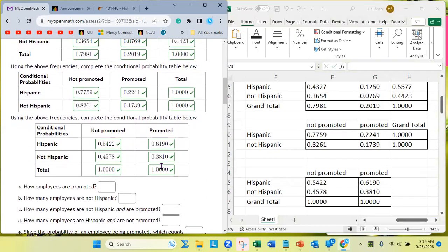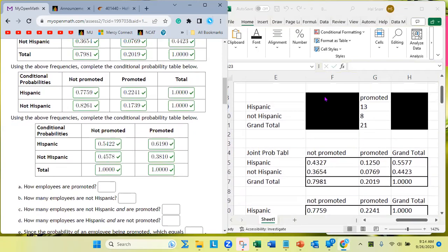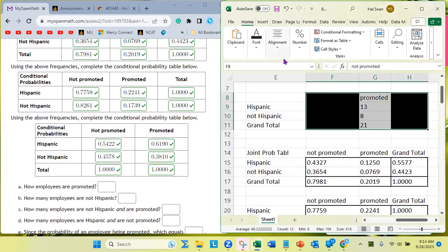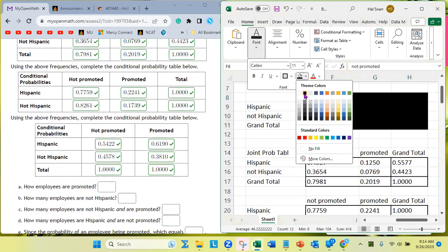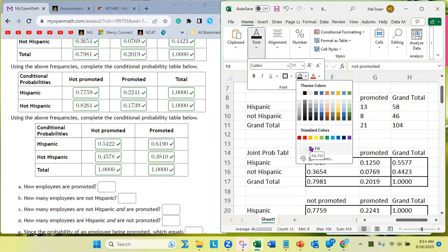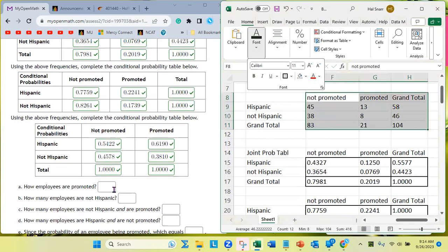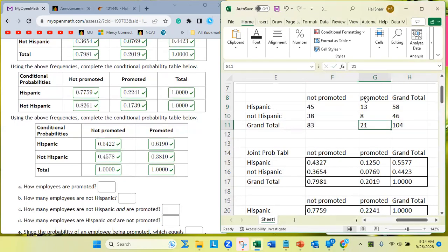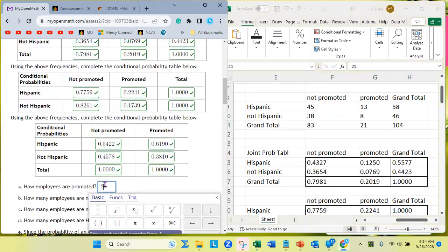That's great. Now, how many employees are promoted? We have to black out the table. Okay, how many employees are promoted? There are 21 employees, right? 13 are Hispanic, 8 are not Hispanic, and 21 are promoted.